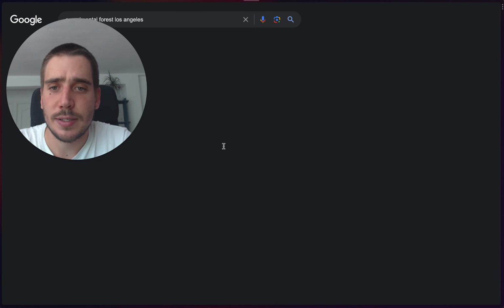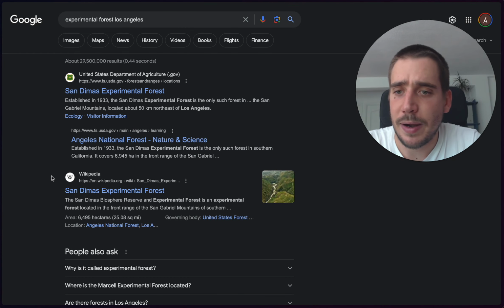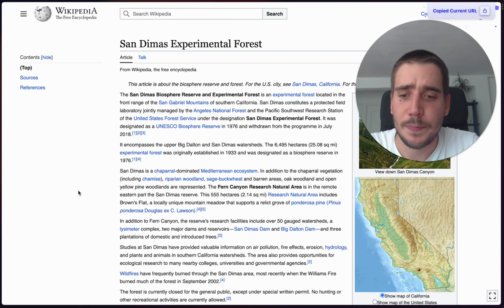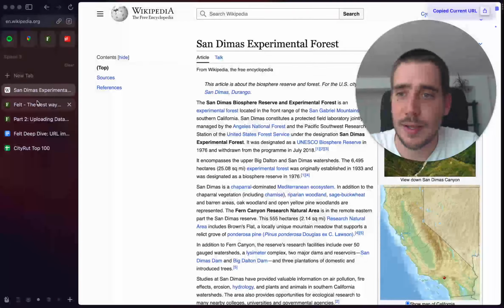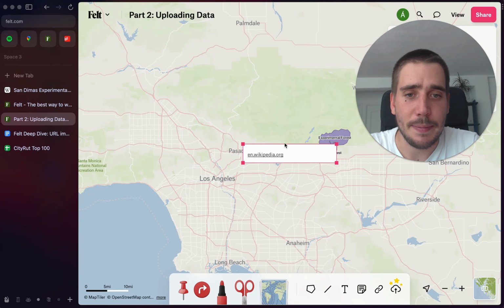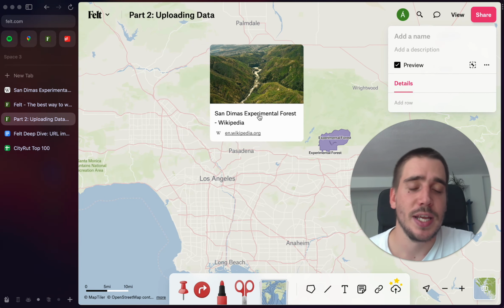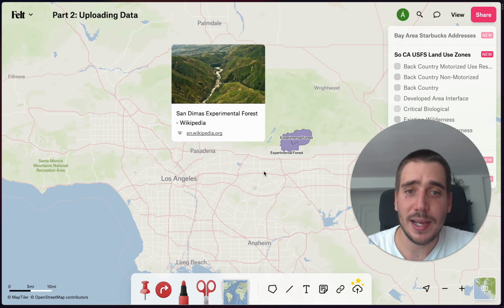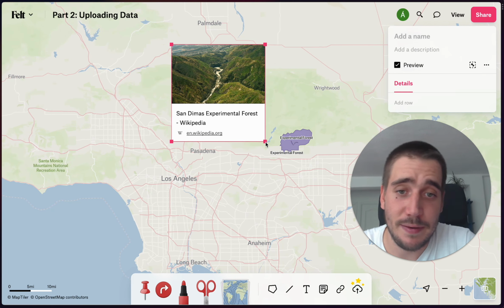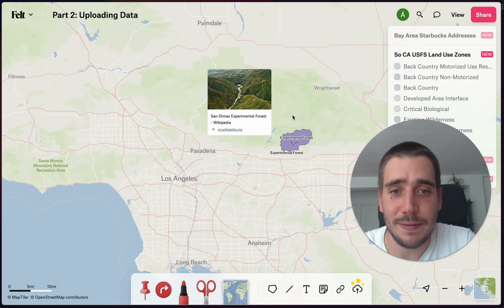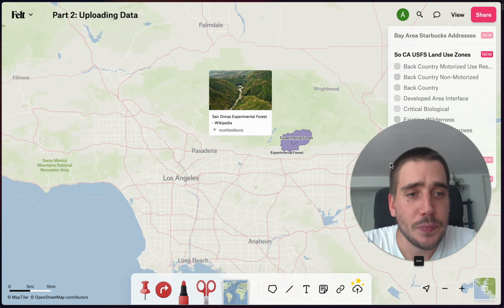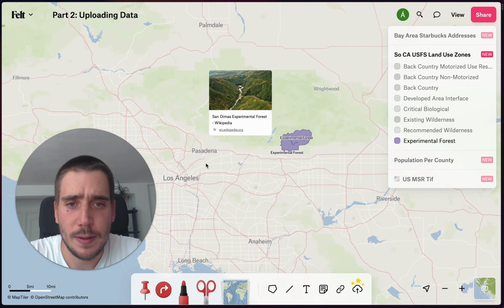Experimental forest, Los Angeles. Okay, apparently there's a forest called the San Dimas Experimental Forest. I'm gonna copy that page and add it as context to my map. Okay, now we're starting to do something called annotation, which is not only showing the data on my map or styling it, but also adding more context for viewers or even for myself. So here's a nice link just for anyone who's interested. Okay. Let's turn everything back on.